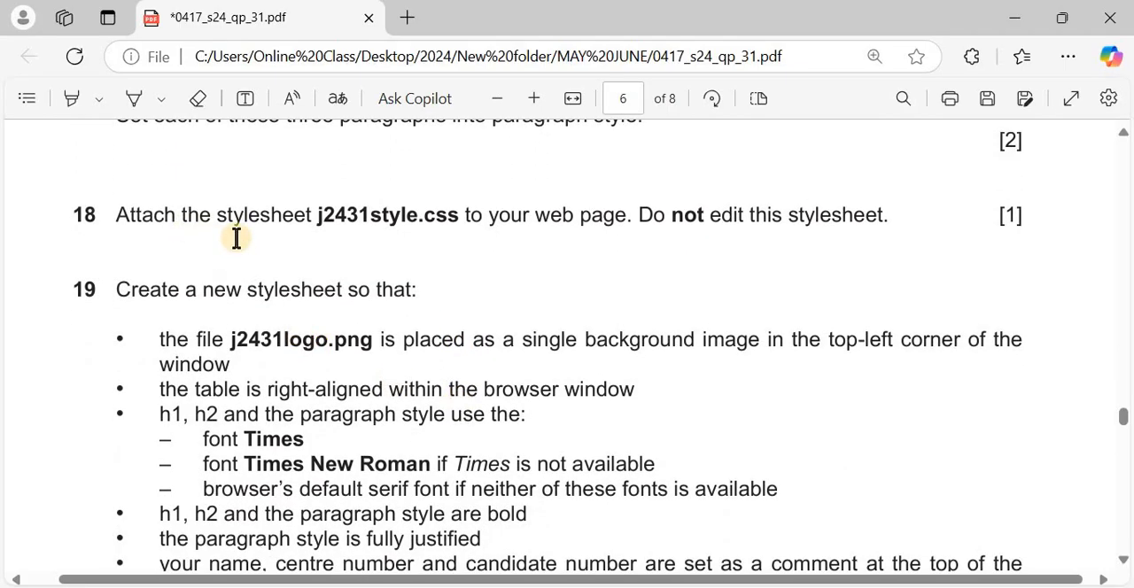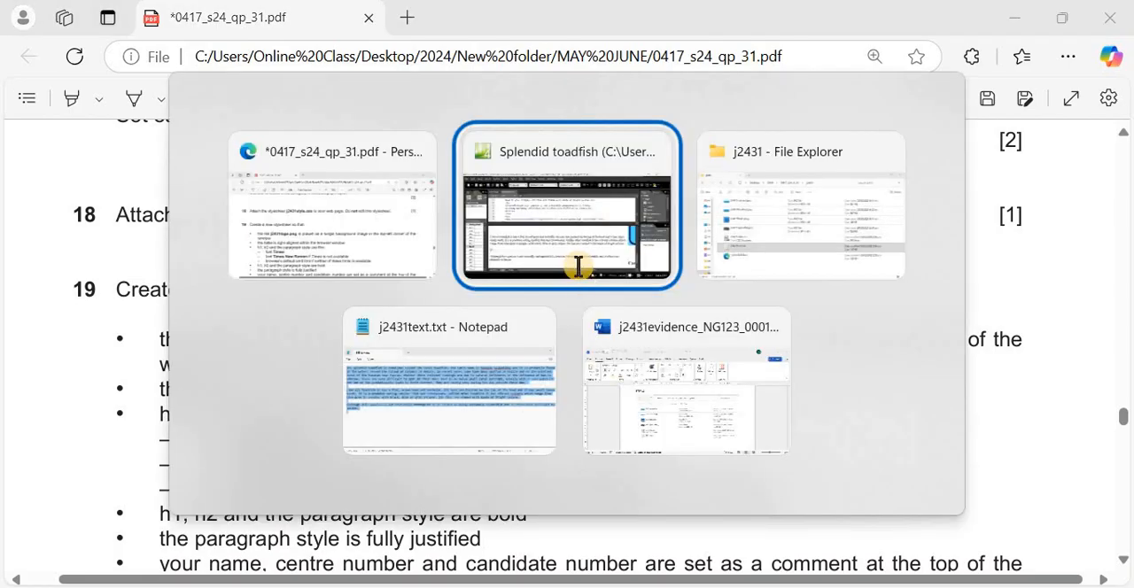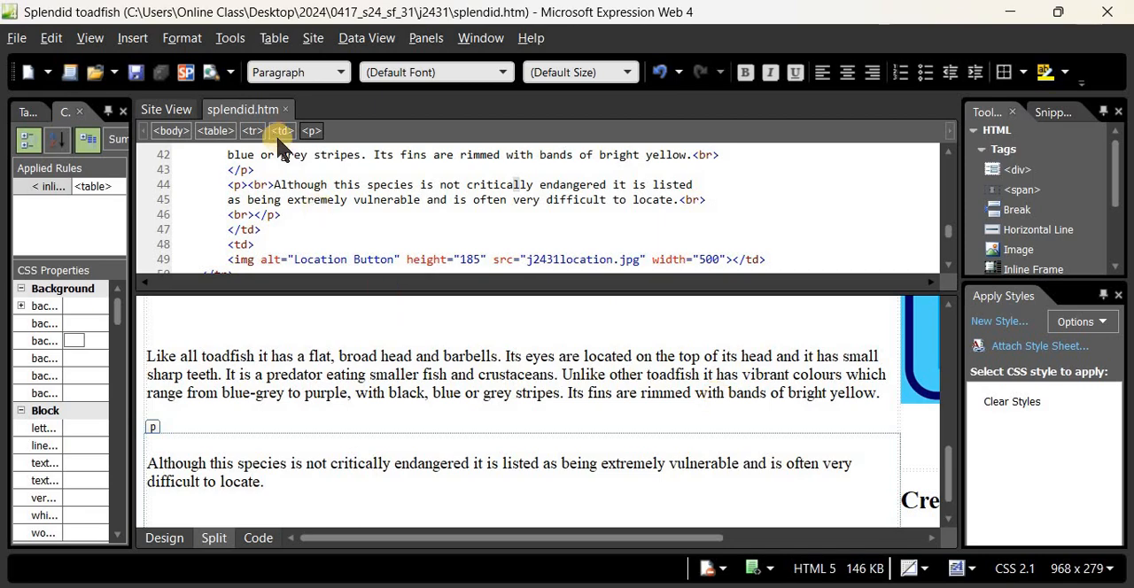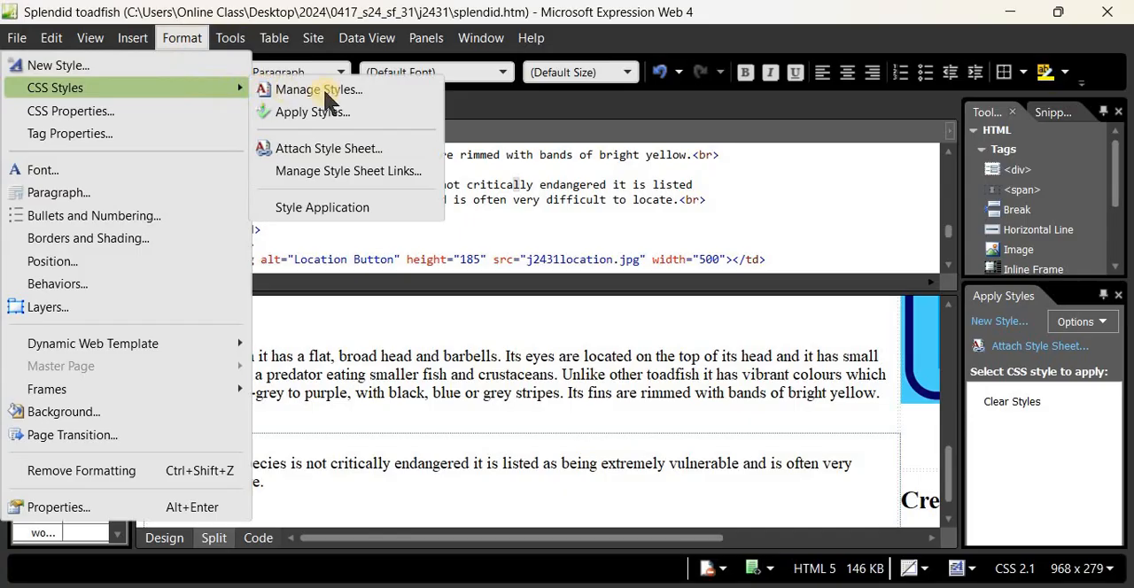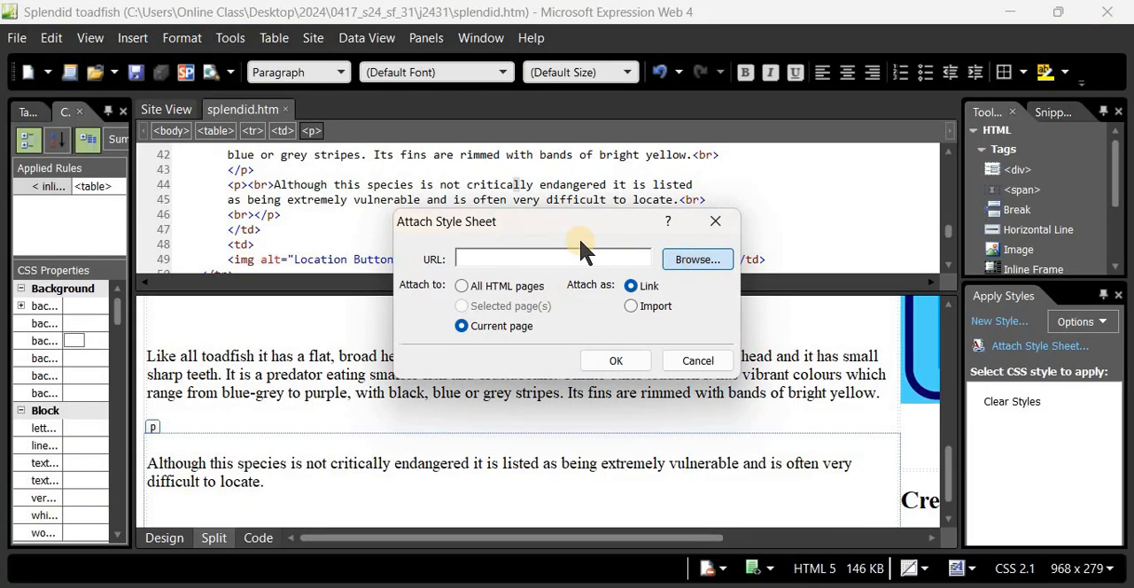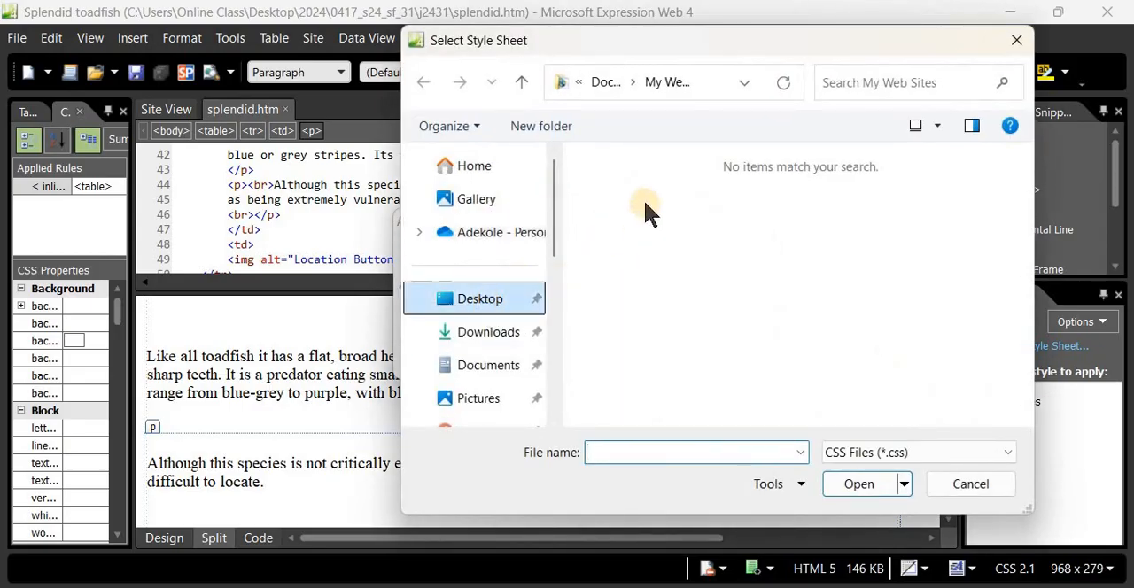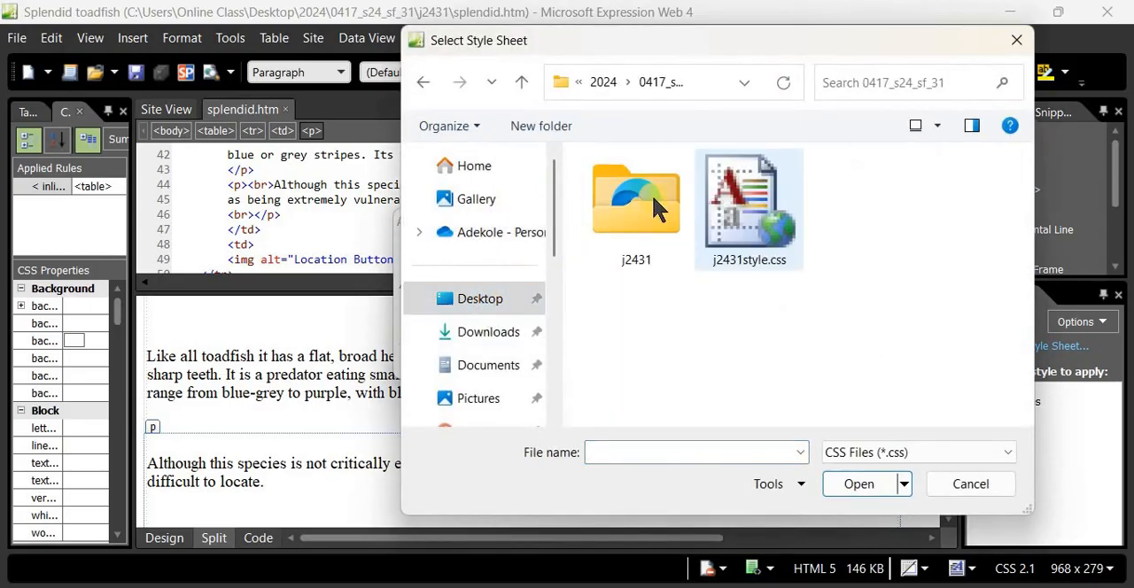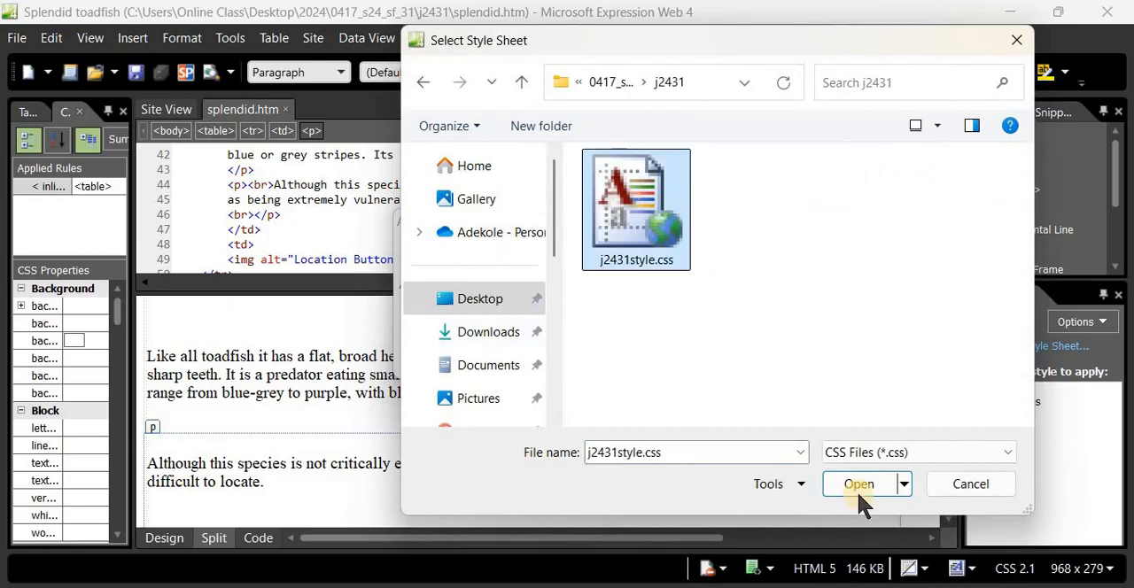Question 18 now says, attach the style sheet, the styles.css to your web page. Do not edit this style sheet. So we're going to be attaching this style sheet to the web page. We are told not to edit this style sheet. So let's go in there, and we want to attach a style sheet. So you go to Formats, CSS Styles, and let's attach a style sheet. Now it's going to ask you, let's browse to where the style sheet is located. Locate to where my source file is. Okay, we have the style sheet.